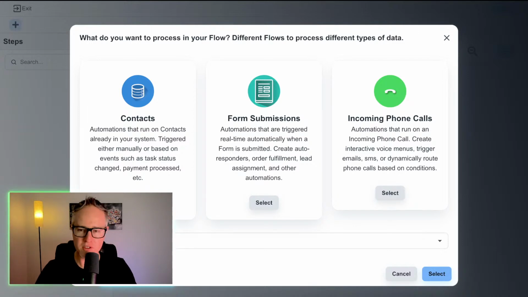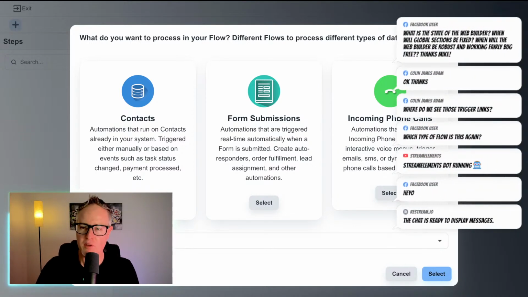Looks like we had another person just ask a question. What's the state of the web builder? When will the global sections be fixed? The web builder will be Rust. When will it be robust and working, fairly bug-free?